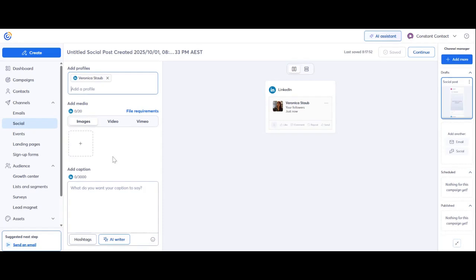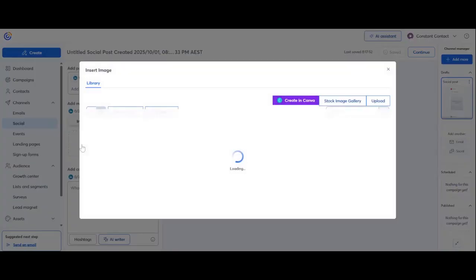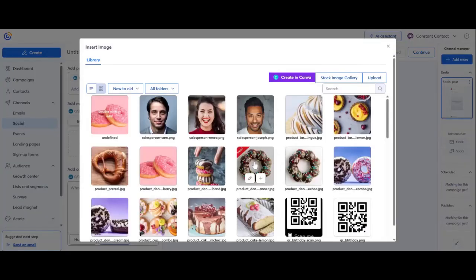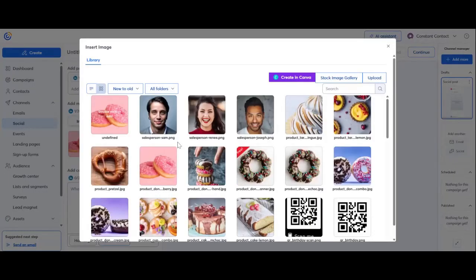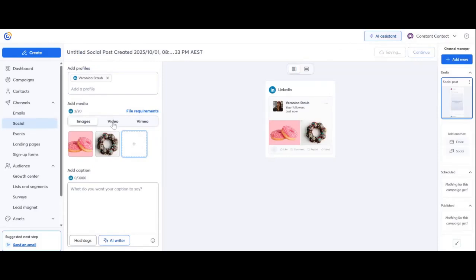Now that I've selected my profile, I'm going to add my media. So I'd like to upload an image. I'm going to click the plus icon, and this is going to load my library again where I can go and select an image. Let's select our pink donut. To the right of where I've just selected, I've got an overview of what it will look like on the social media page I am posting to. You can add multiple images just by selecting the plus icon again and selecting your next image. You've also got the option of video and embedding a video as well.